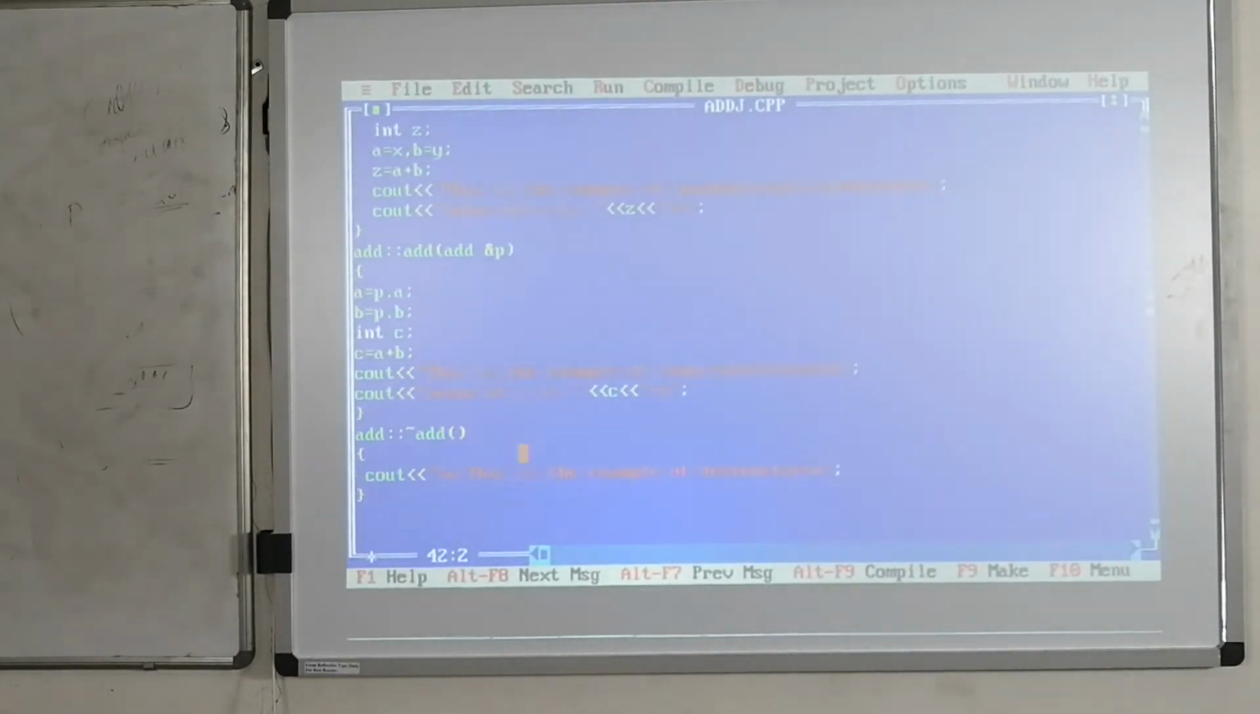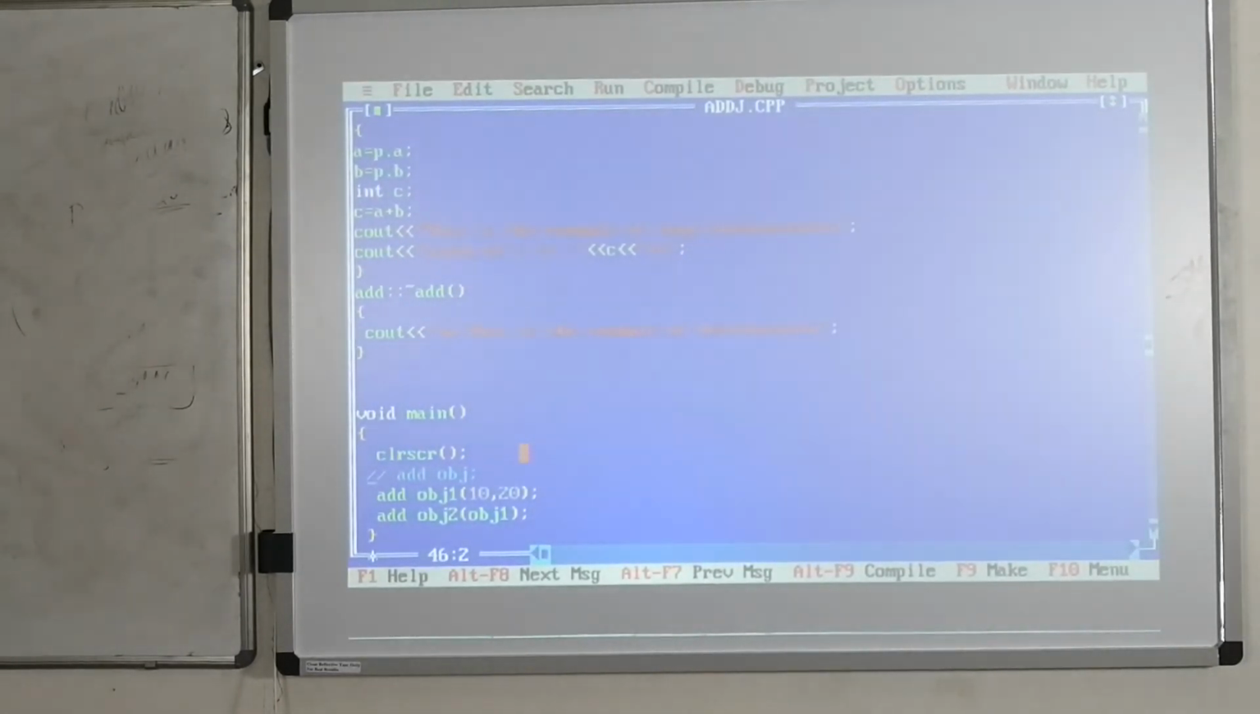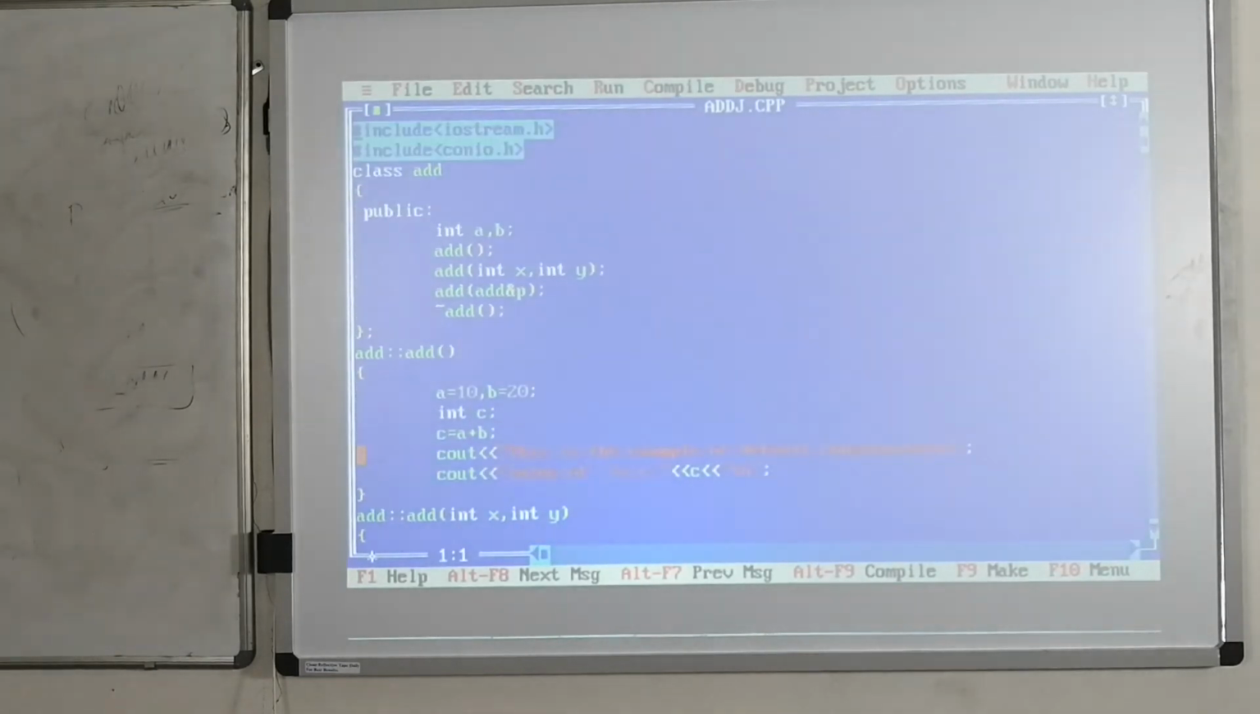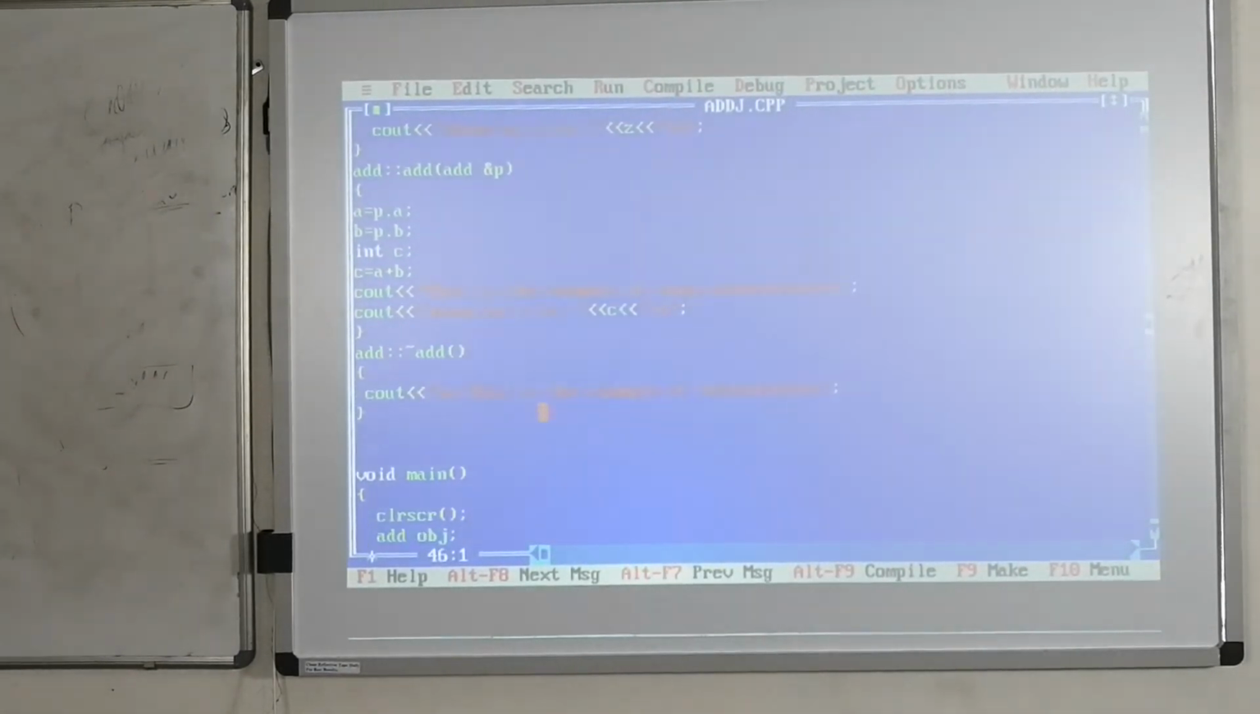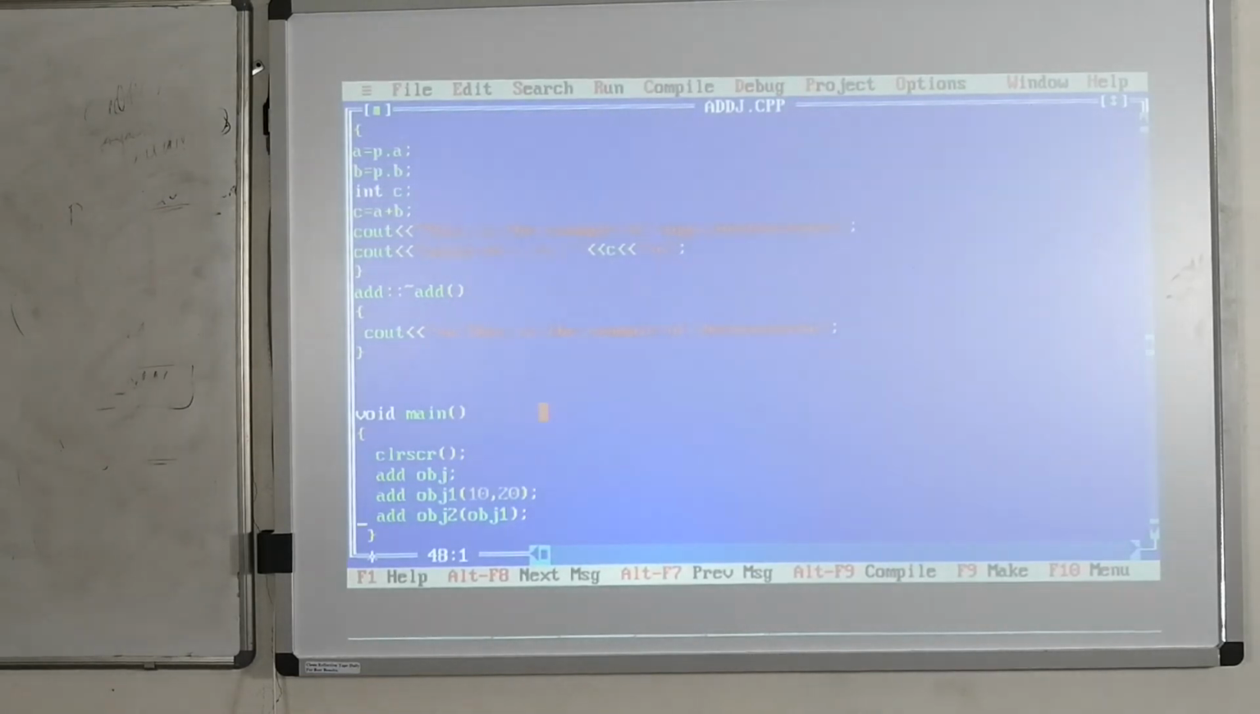I am just calling that particular destructor. Here void main is there. Here remove the comment lines. Here I am including the clrscr function. This clrscr function is present in the conio.h header file, and I am including the conio.h header file. That's the reason we can use clrscr and getch functions in our program, right? Here I am not going to call the destructor. Automatically the destructor is going to be invoked.